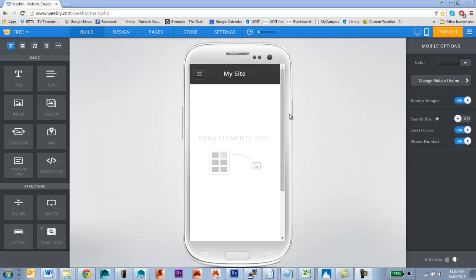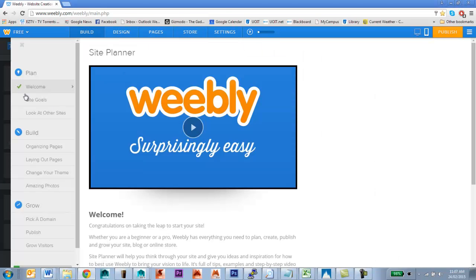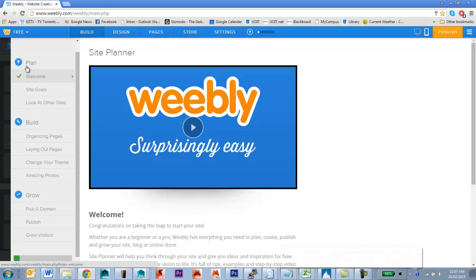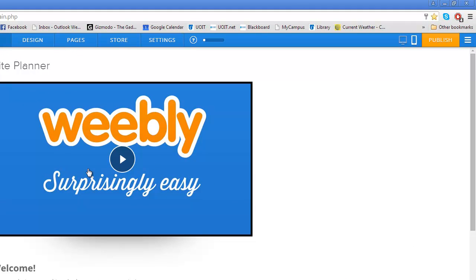If you want help with using Weebly, they do offer this option at the top here, the site planner. It'll tell you how far you've gotten through the process of creating a site before you go ahead and publish it. And if you click on that option here, it will bring up a guide as to how to do certain tasks if you're not familiar with the program or the application in terms of building your site or how to grow your site's presence on the internet. These are all very helpful, and there's videos that you can watch that will relate to that particular area of interest.